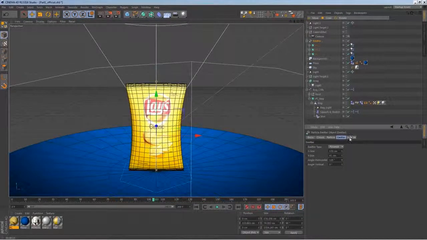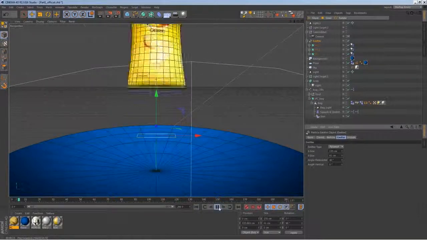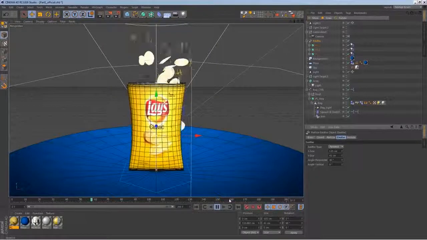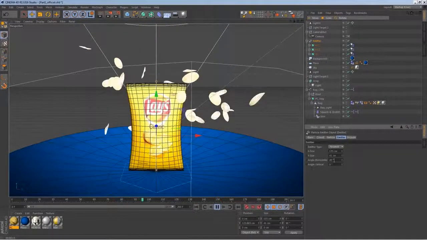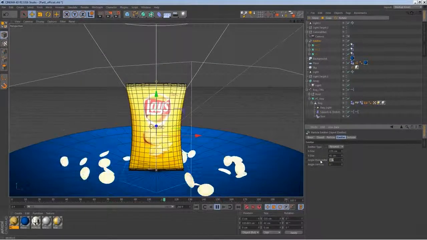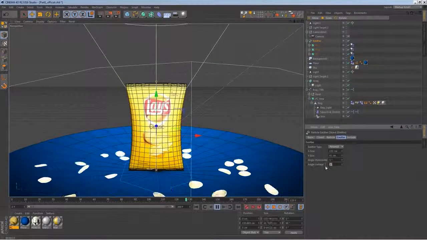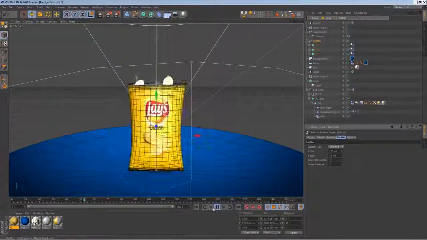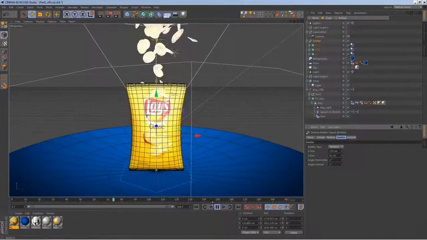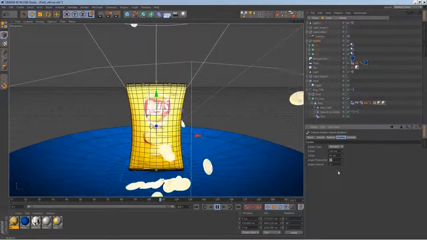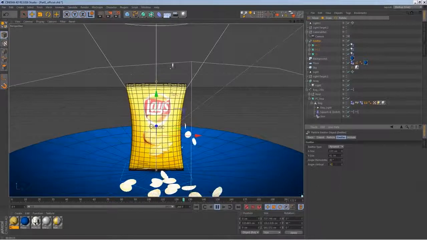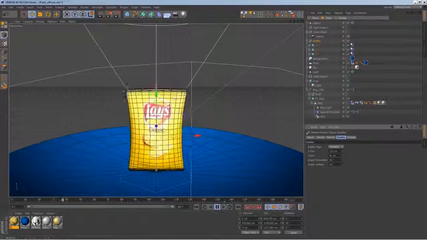Let me do extreme just to show you. Maybe not that extreme, maybe like 40. So notice, see, they fly out more. So you can maybe do like 30 and 30. See what happens. Oh, I'm sorry, I put 3 instead of 30.